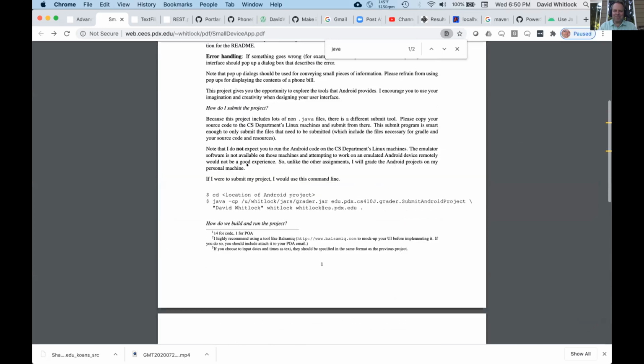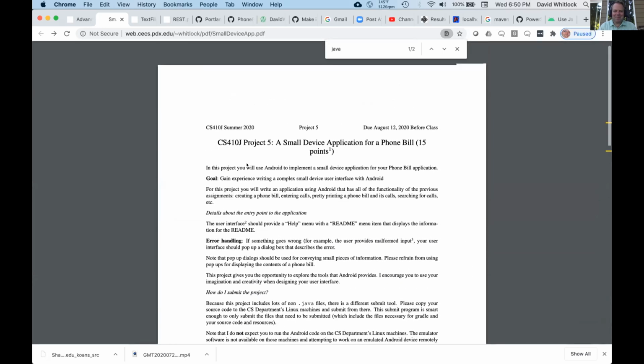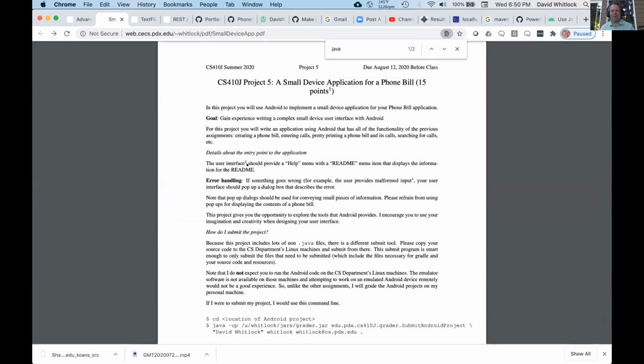So that's project 5. To get started, I recommend that you watch the lectures and start playing around with your code. And then next week we will catch up and start writing some Android code together.